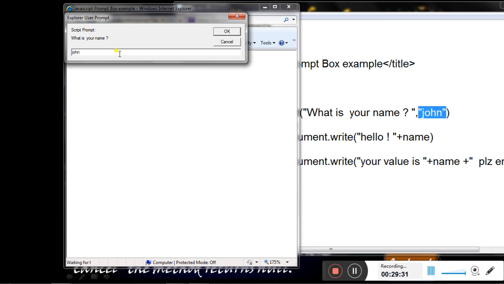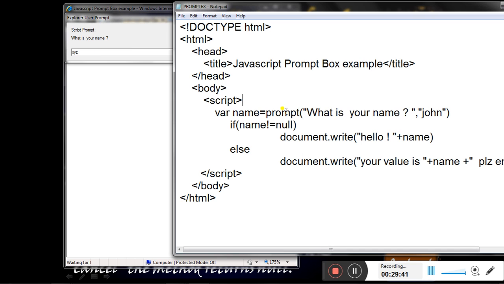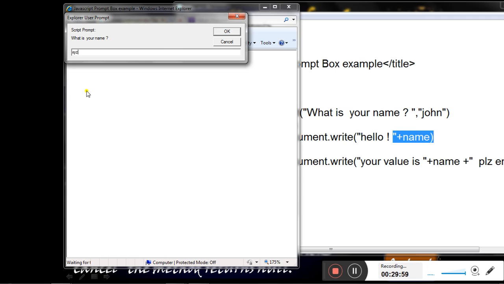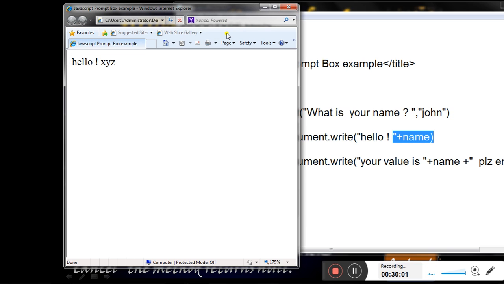Okay, if you want to change the name, you can change it from here. Whatever name you want, you can enter that name and press OK. If you press OK, then the name entered by the user is going to be saved in this name variable. Okay, and then it will check XYZ is not equal to null. Is it correct? It is correct. Yes, it will return true. Then if it is returning true, then document.write hello and xyz is going to be printed. See, when I press OK, it will display hello xyz.